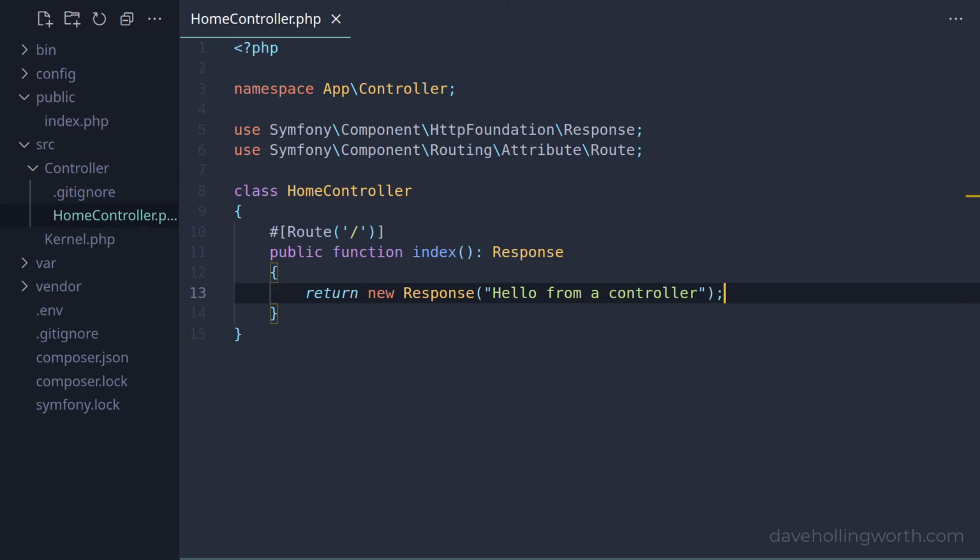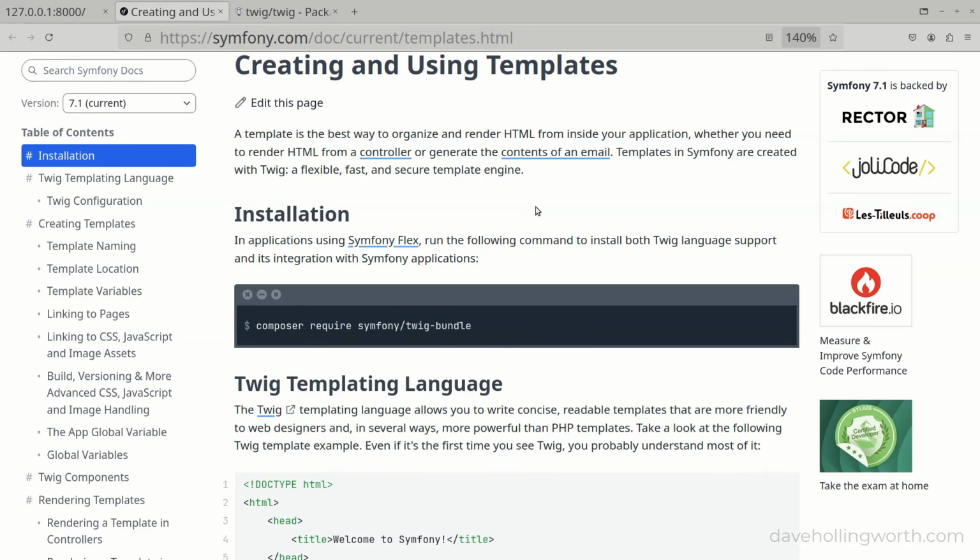If you want to send more content, for example a full HTML document, then you could write it out as a string from within a controller method, but that could very quickly get messy and hard to maintain. Instead, in a framework like Symfony, we put contents like HTML in separate files called templates. Templates in Symfony are created using a library called Twig. We can install this with Composer using this command.